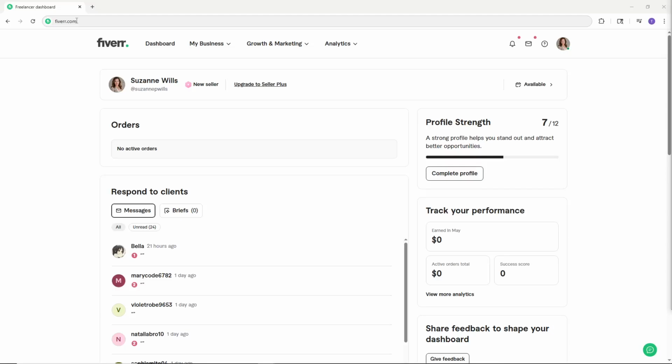Today I'm going to teach you how to remove watermarks on Fiverr gigs. This is particularly useful when you want to present your work more professionally without any branding overlays on your gig images. First, open your web browser and navigate to fiverr.com.